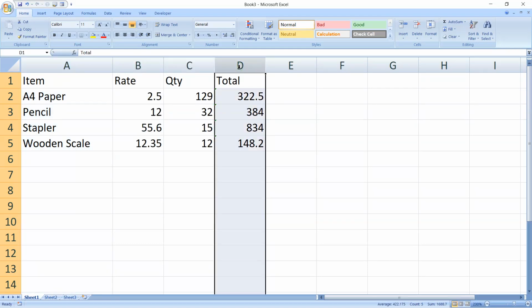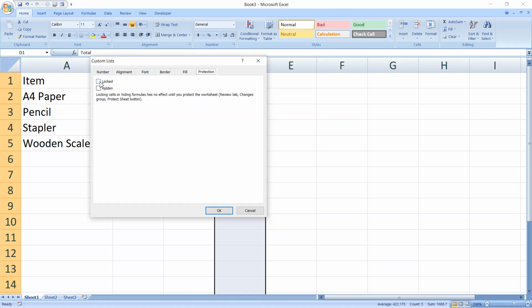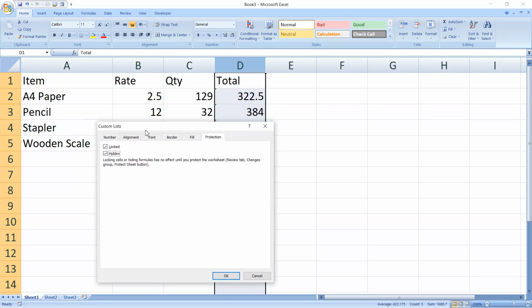Now select this total cell and press Ctrl 1. If we check these two options, Locked and Hidden, locked means we won't be able to make changes to this total amount, and hidden means the formula which is shown in the formula bar when we click on that particular cell won't be shown. Apart from that, if I press Ctrl tilde, the wave-like key which is present below the escape key, the formula won't be shown either. After applying locked and hidden, I will press OK.